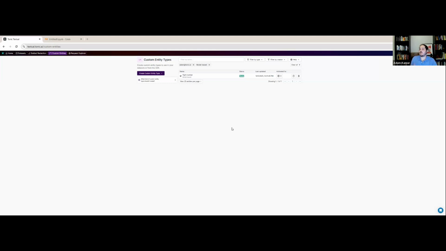Now, the Tonic Textual experience itself ships with support for maybe 30 or 40 built-in entity types.